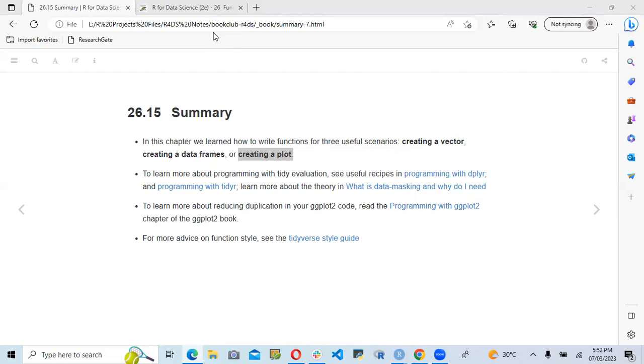So I think that is all I have for this talk. The next chapter will be going into advanced concepts, where we'll be looking at iteration and different types of functions. We will look at the map function, also the walk function, which are alternatives to the apply family of functions.